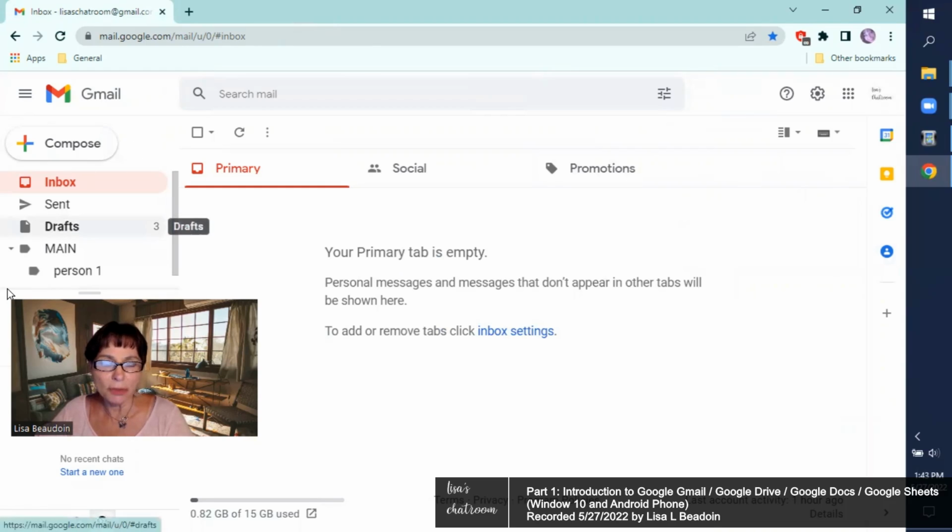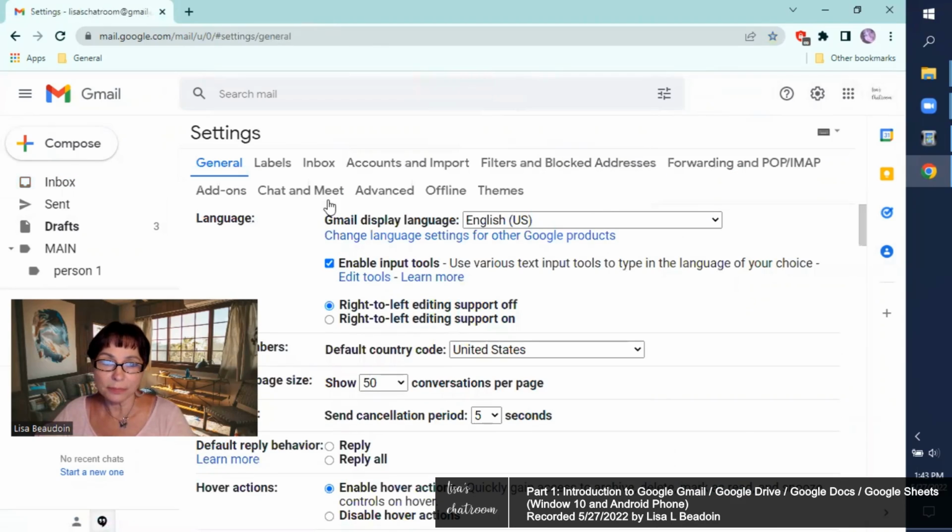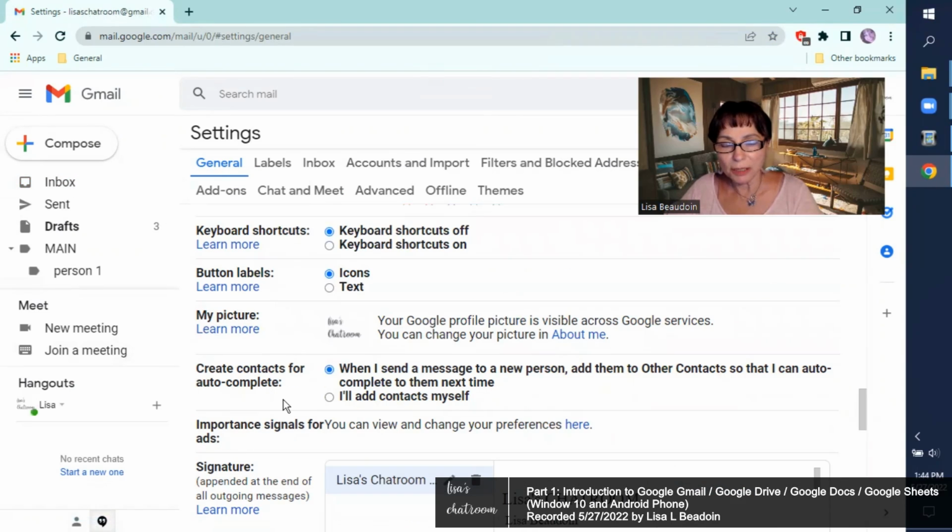So the last thing about it is, like I said, when you send out an email, Gmail will automatically save that email name in your contacts folder. A way to stop that, if you want, is by going in your settings and going to see all settings, then general. In the category create contacts for autocomplete, you can deselect and just have I'll add contacts myself. Okay. I personally like it on because every once in a while, I'll go into my contacts list and edit it and add names when I need it.